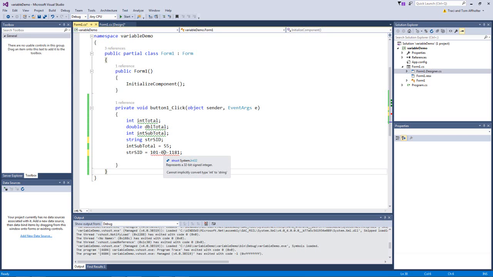This is a number. You're trying to assign a number, 101 minus 0 minus 1181, into a string, and you can't do that. This cup is different than this cup. This cup says, I expect a string, yet I'm plugging the wrong information in. Okay, so I have to put quotation marks around it to make that work, and I'll never need to do math on it. Notice the quotation marks here.